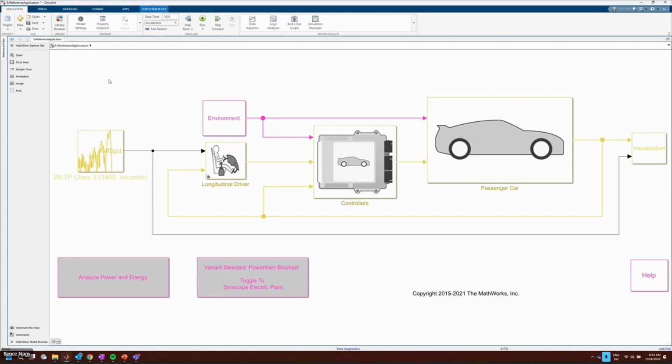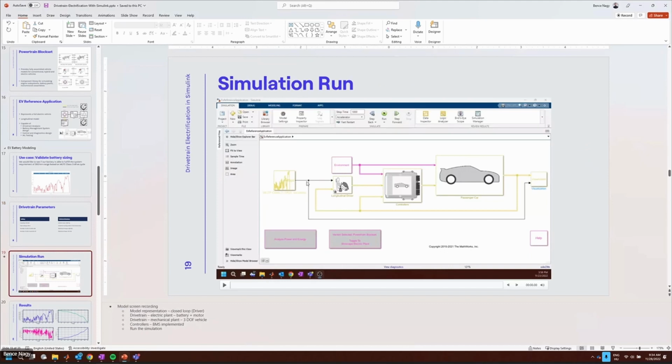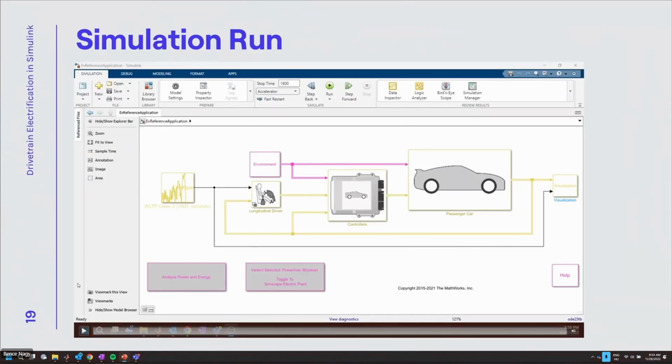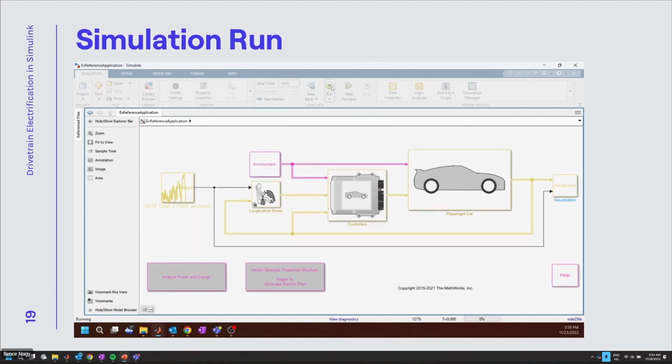So now that we have the model and everything is ready for us, we can run the simulation. For the simulation, I have prepared a recording for you. You can see that we are running 1,800 seconds of simulation. The model is building, it's compiling quickly. And once we have it running, you can see that the simulation model is running much faster than real time. This is the advantage that we have with the high resolution system level model.